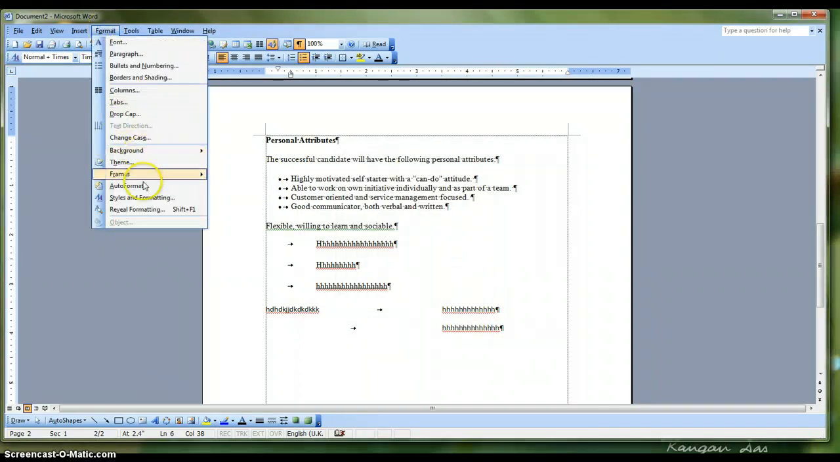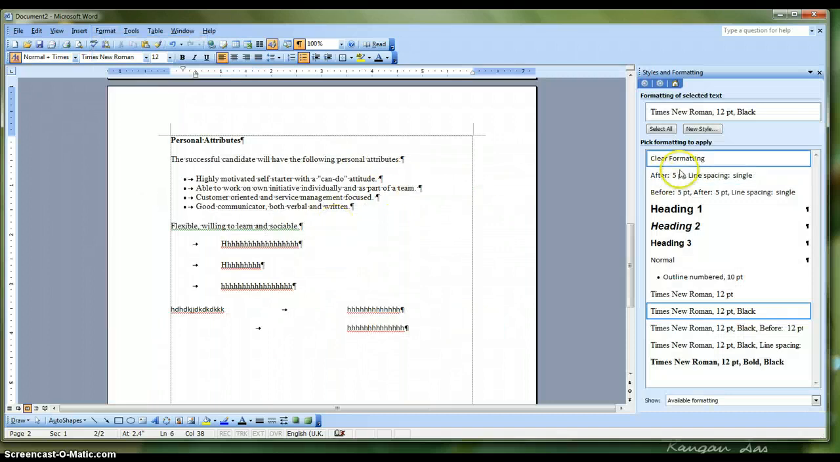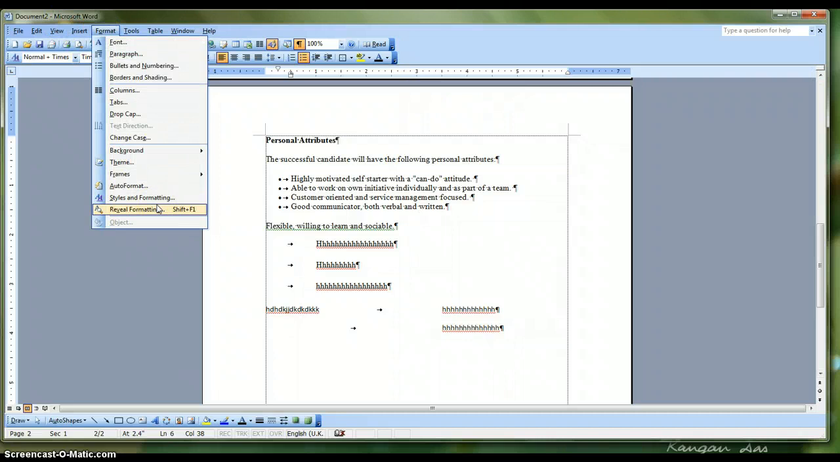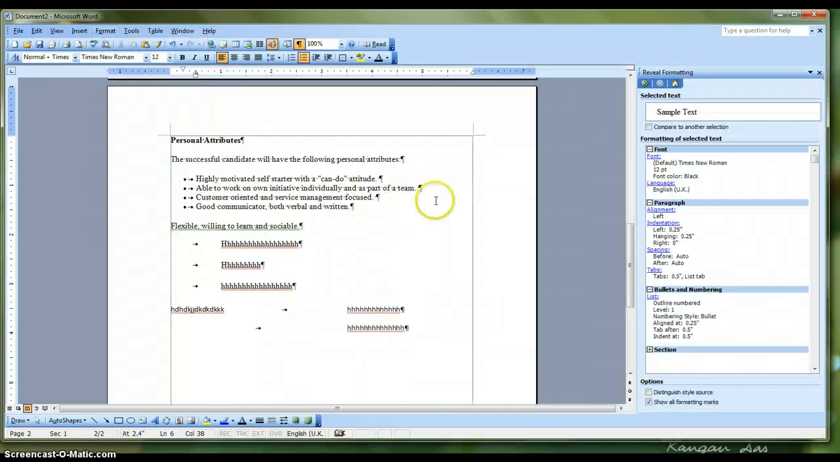This was auto format. Styles and formatting. This is about the styles you have already used in your document. Reveal formatting. This is exactly what you did with your document. This is quite good, but you need to be careful, because once you delete this, this change will appear in your document straight after.